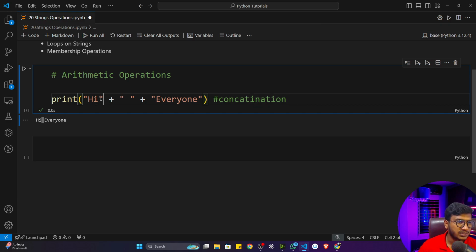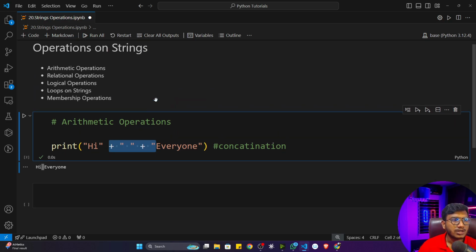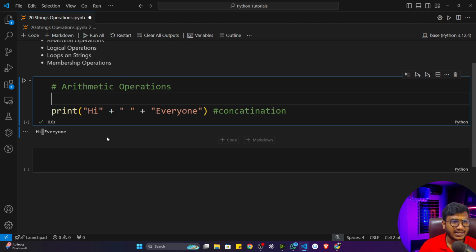Now you can see I'm using three strings. This is string one, this is string two, and this is string three, and they are being concatenated with the help of this plus operator. So this is the use of the plus operator inside arithmetic operations.